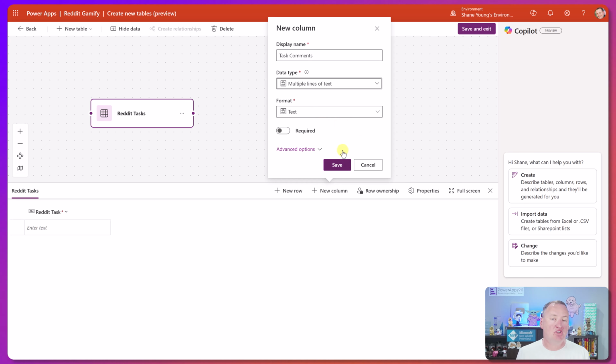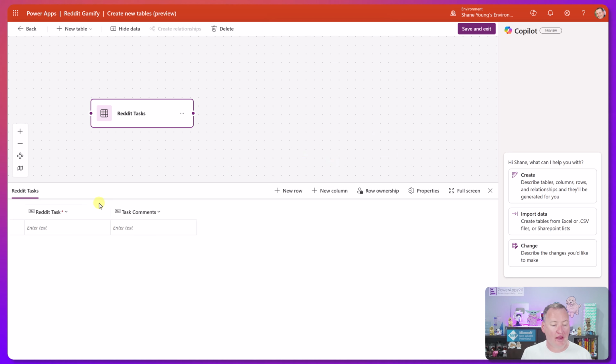And if you're in SharePoint, right, a single line of text is like 255 characters by default and like 65,000-ish if you do multi-line there. So we're going to save, right? We got the task and the task comments.